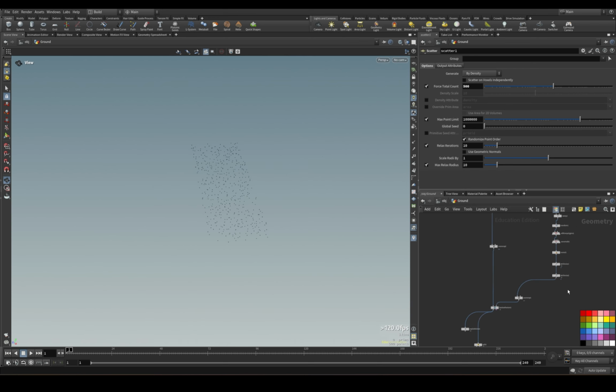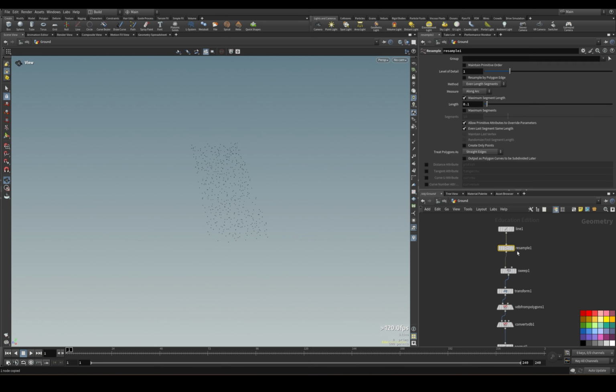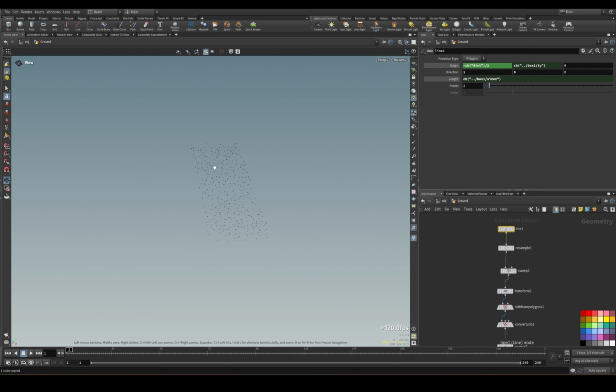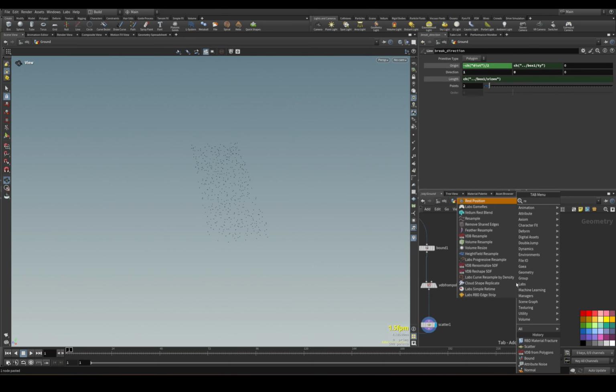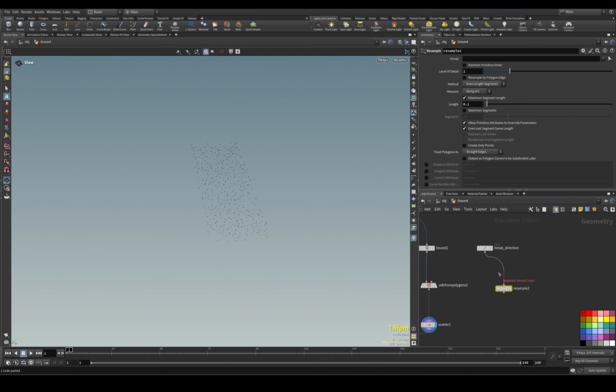Take this line right here and actually use it, and create another resample with the curve view attribute, or we could just create a little bit of jaggedness to this. So let's bring this down here. We'll call this break direction. Let's resample. Instead of maximum segment length, we'll do maximum segments. And that will leave us with 11 points. So 0 to 10, that's 11 points.